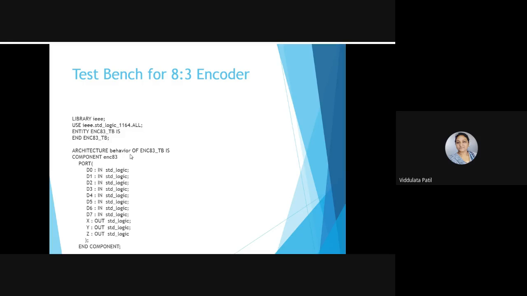Okay, the architecture behavior of this entity, that is ENC83_TB, and here we are going to use the component which we have written in the VHDL code of the encoder. So the component that is created there, we are going to use in this architecture. The component ENC83 has the ports D0 to D7, which are all input ports of the std_logic type. That means all are single bit input ports.